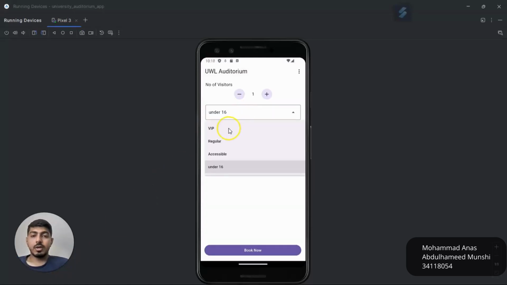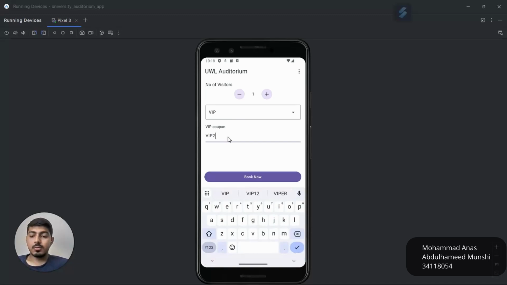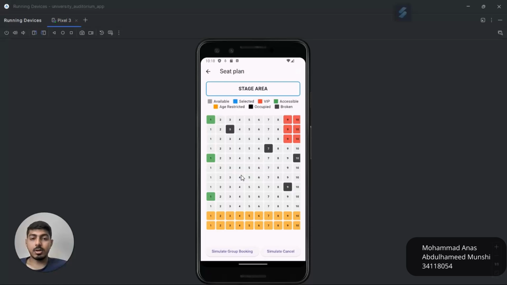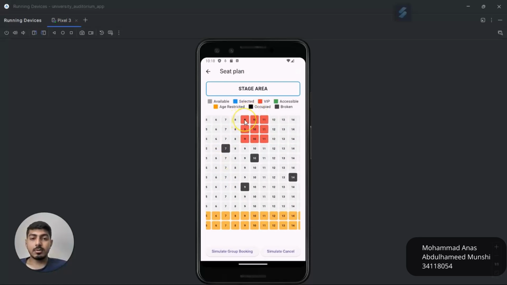Now let's check for the VIP. For VIP, we need to enter a VIP coupon, VIP 23. That's a random coupon. If we press book now, we will be able to book a seat from any part. Even if we try to select a seat from VIP, we can do that: 1, 2, 3, 4, as many as we want. But if we want to cancel, just press cancel, and it will cancel that.